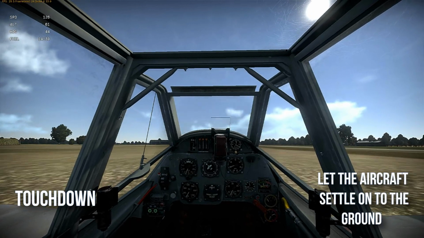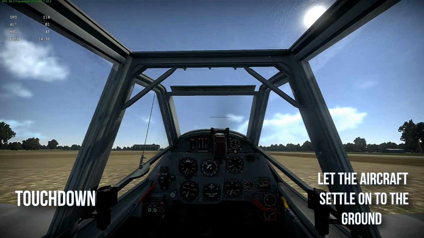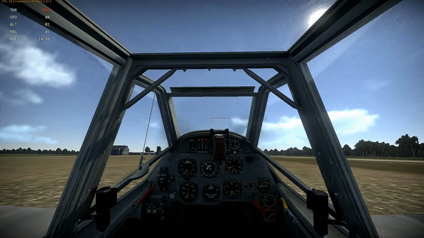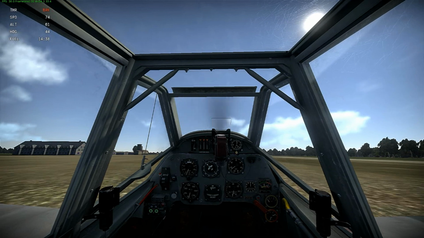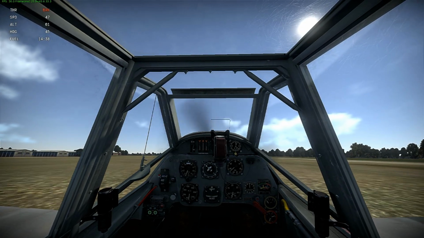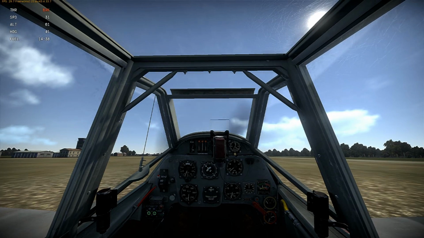And then you just allow the aircraft to roll out. As you slow down, start to increase back pressure to hold the tail wheel down, and you can start to get on the brakes to bring the aircraft to a stop more quickly. Alright, that's about it for the landing.